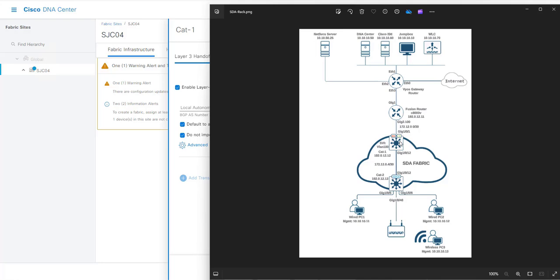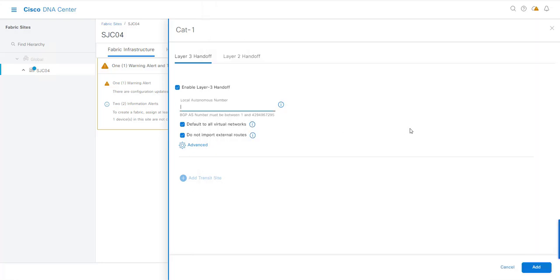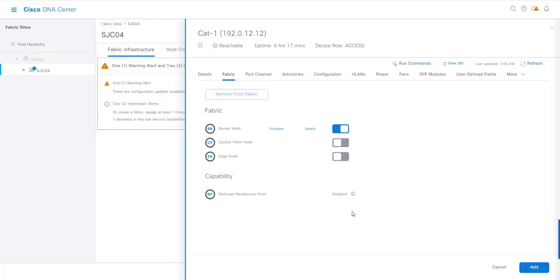It means that here we need to have an AS number, the router BGP AS number. What is the AS number? Let me configure the local AS number as 65534. And also this is default to all virtual networks, meaning all virtual networks can use this router to send their traffic to the outside of the network, and do not import external routes. It's okay. And after that, that's it. You can add it.